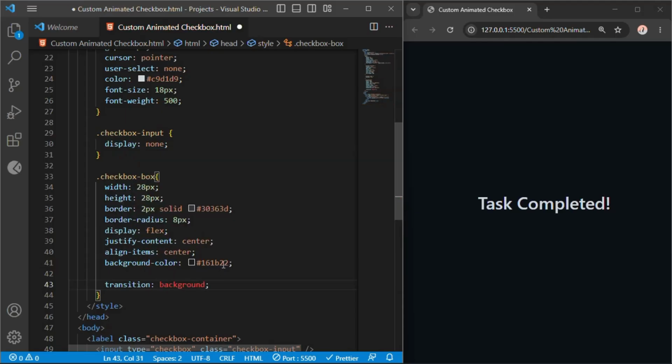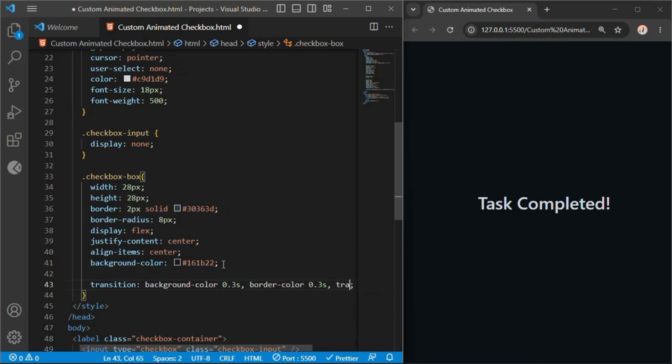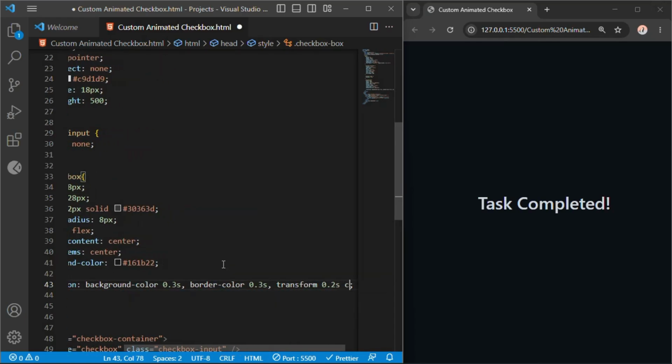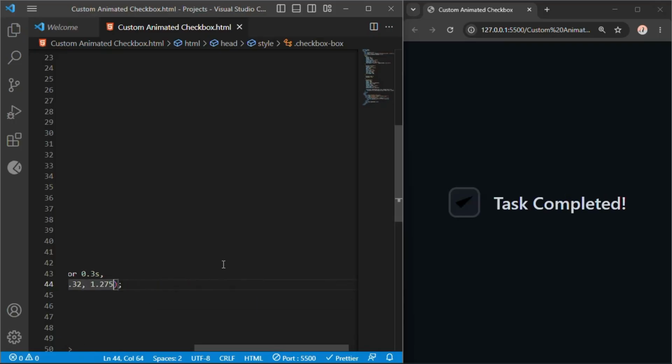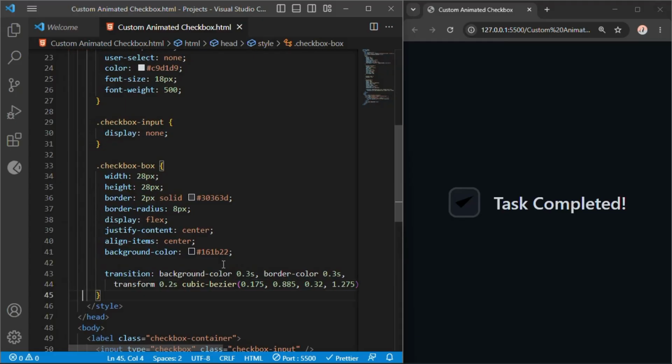Finally, we type transition, background-color 0.3 seconds, border-color 0.3 seconds, transform 0.2 seconds cubic-bezier 0.175, 0.885, 0.32, 1.275, and close the block. This handles multiple fluid transitions using a custom bounce curve for any changes to the box's transform properties.